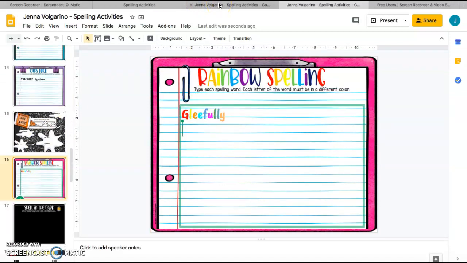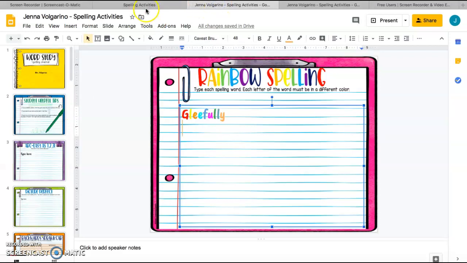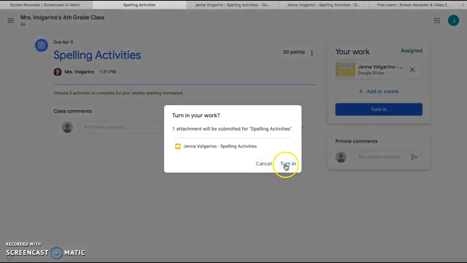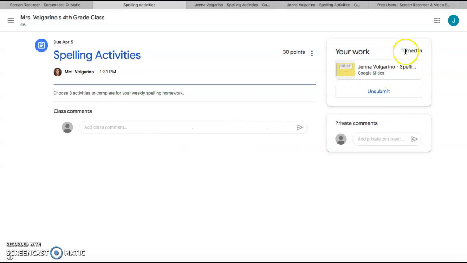So remember it will save automatically for you. So I would just go back to Google Classroom, and I would click Turn In. Yep, I want to turn that in. And it has turned from assigned to turned in.